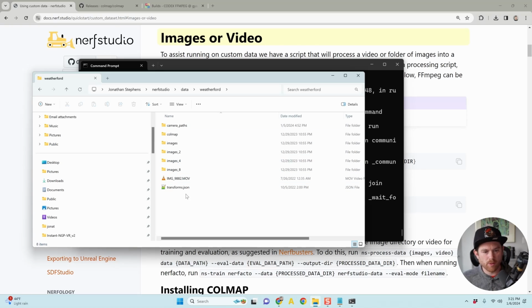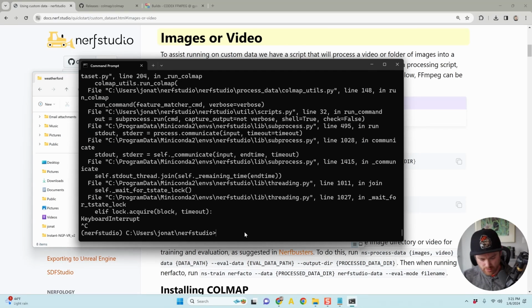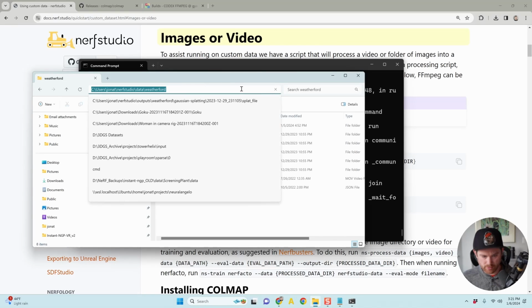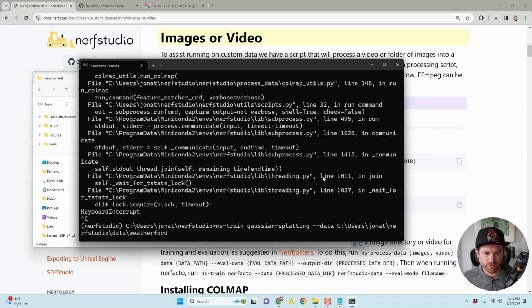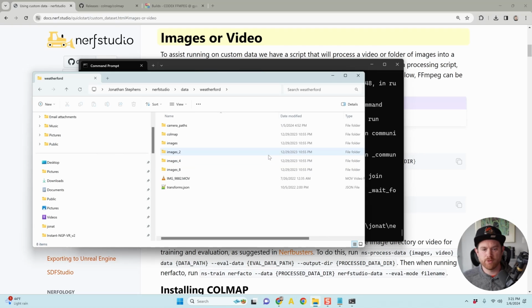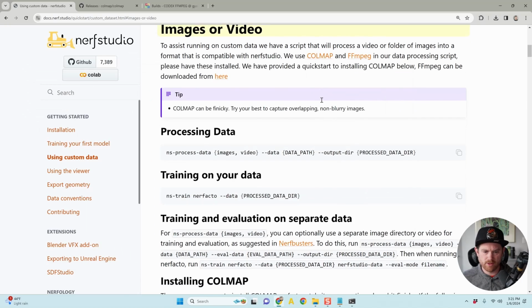So now if I want to, once it's done, train this data, all I have to do then is go to ns-train, Gaussian splatting, like I have in the instructions, and then data, and then it would be this folder. So I can just copy the path to that folder and hit enter, and it'll start training on that prepared data. So pretty easy. I hope I didn't go over that too fast.